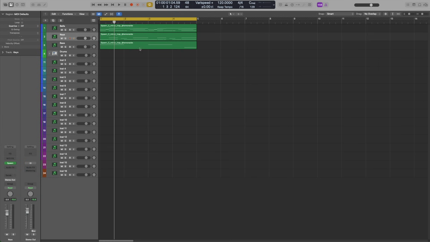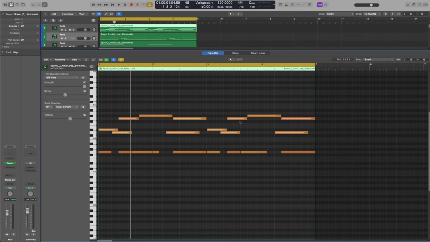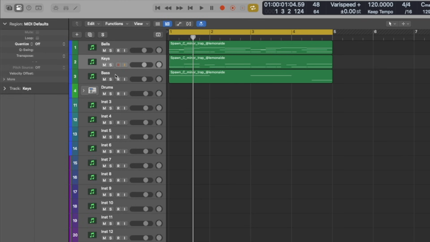All right, so I took the MIDI and I split it up into its different things so I could have different tracks. This is just for the sake of arrangement. So I had the bass on its own track, the keys on its own track, and the bells on their own track. The way I did that was I just duplicated it twice, took that original MIDI and just deleted the other sections.